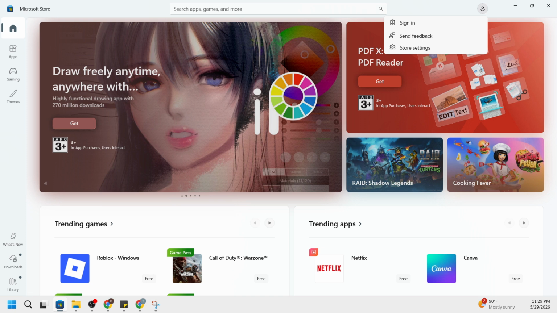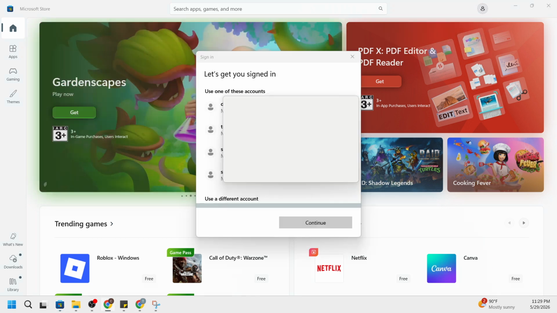Now click the Sign In button. A sign-in window will appear. Don't worry about entering anything yet. This is just the gateway to creating your new account. On the sign-in window, look just below the email entry box for the link that says Create One.